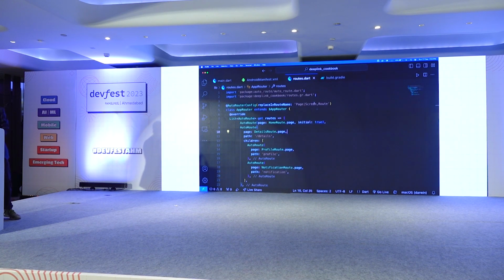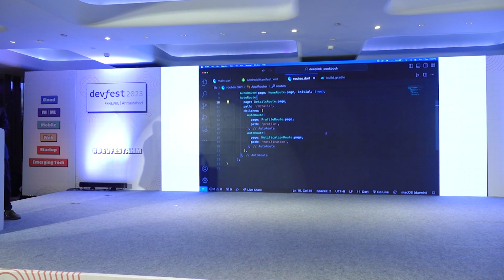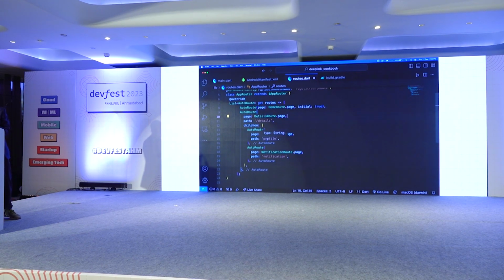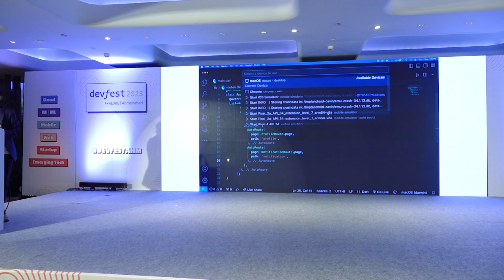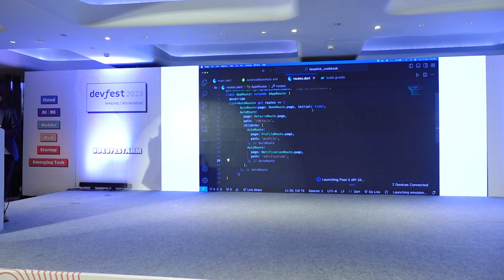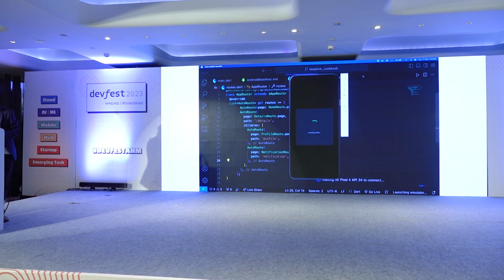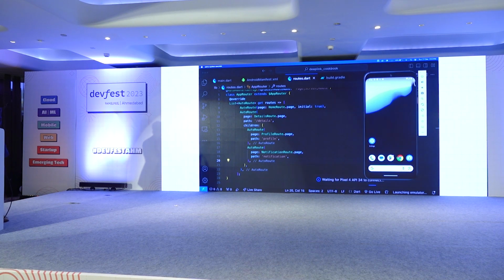So we have this routes.dart file. So in these routes, we have one bottom navigation bar and two tabs in that. One is profile and another one is notification, right? We have two tabs, and now whenever a user clicks on the link, our application should open and it should go to a certain path, right? So now let me run my emulator so that I can show you the demo. Okay, it has been run.